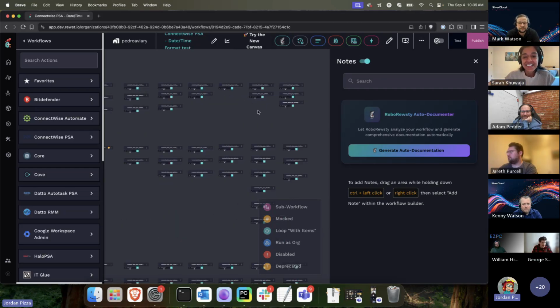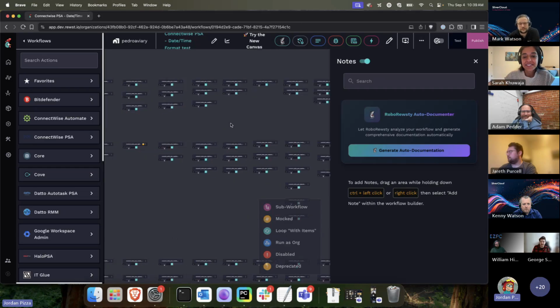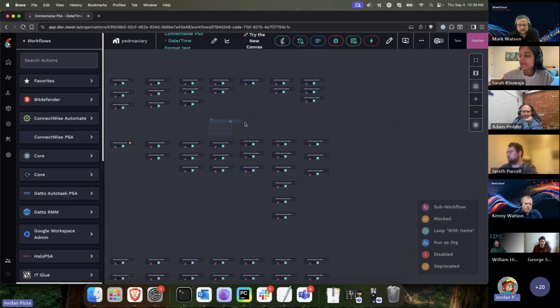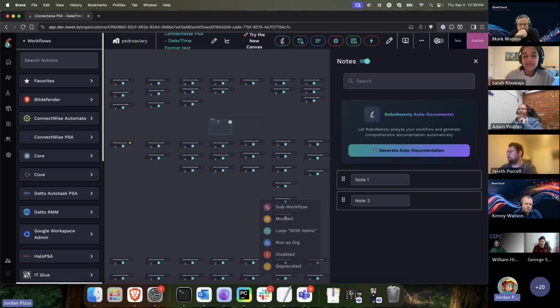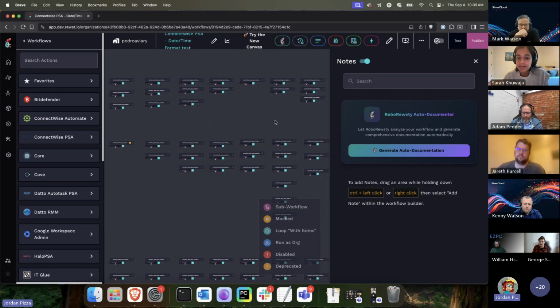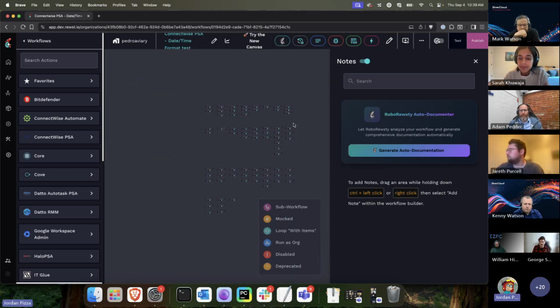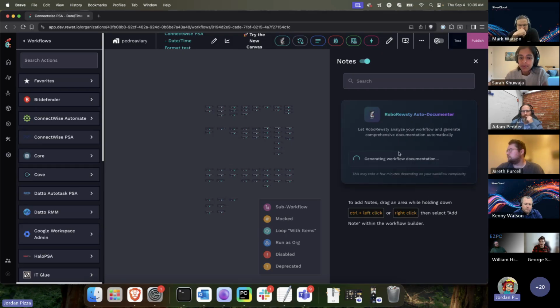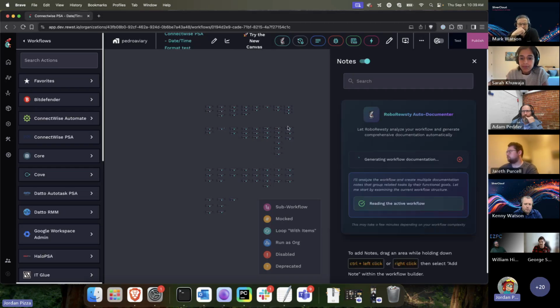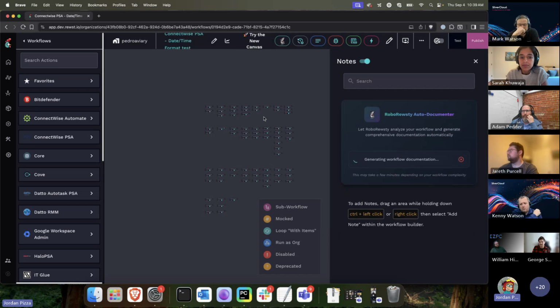As it stands right now, if you're not aware, you're able to create a note and then have RoboRewsty fill that out on a note-by-note basis. What we're hoping to solve here is, do we want to have to create the notes every time and then have RoboRewsty fill them? Why not have RoboRewsty document the entire workflow? That's exactly what this agent is designed to do. It's designed to go through, grab information about the workflow, and create a number of different documentation notes to explain how the workflow works and why it's doing what it's doing.